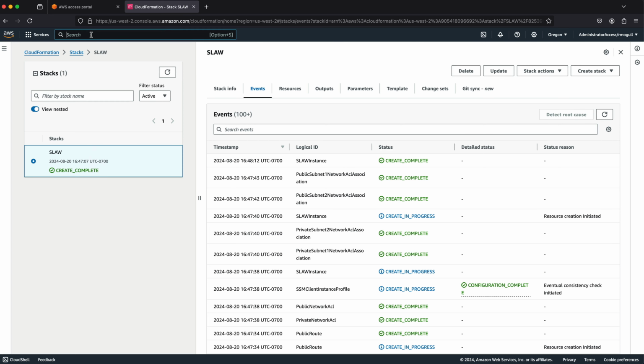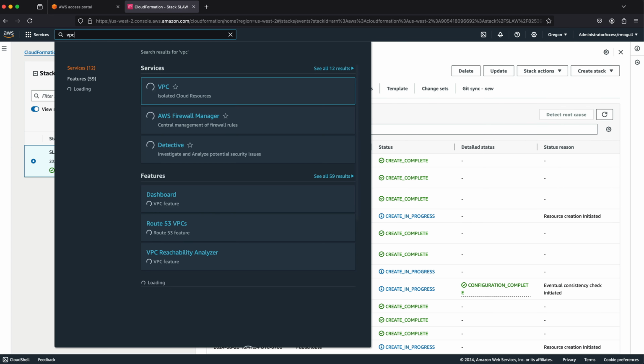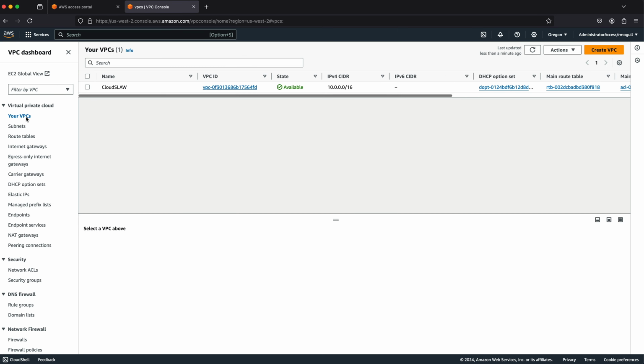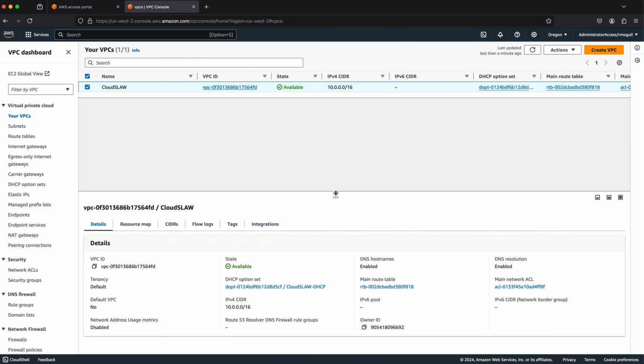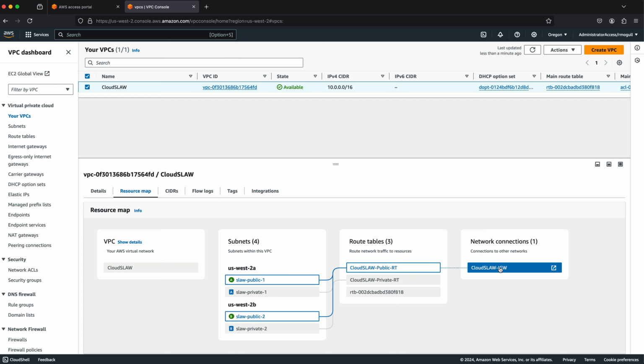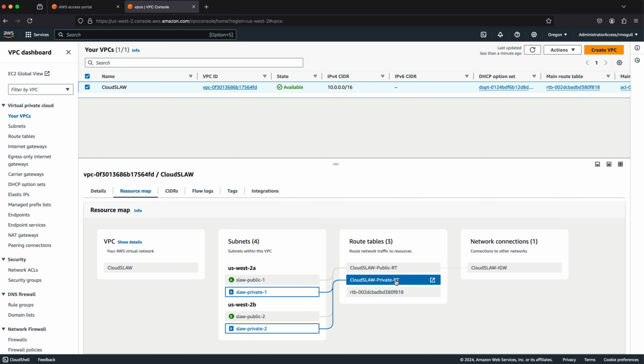All right, let's jump into the meat of the lab. So let's go to VPC. And you'll see that I built out a VPC that looks very similar to the one we did before. We'll go to Your VPCs, click the Cloud S.L.A.W checkbox, pick that up a little bit and hit that resource map. And you can see that we have our public subnets routing out through an internet gateway, but our private subnets, well, they just go to a private route table.